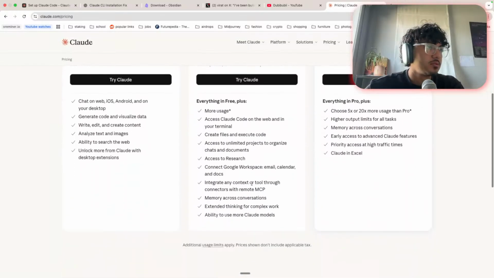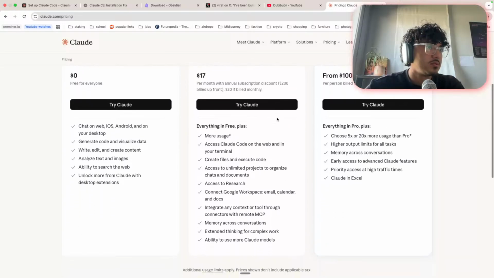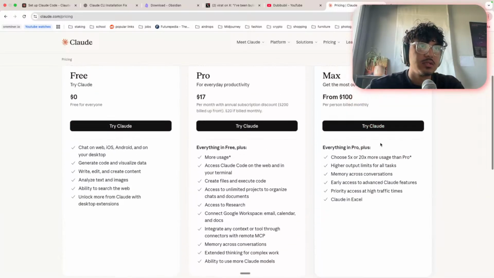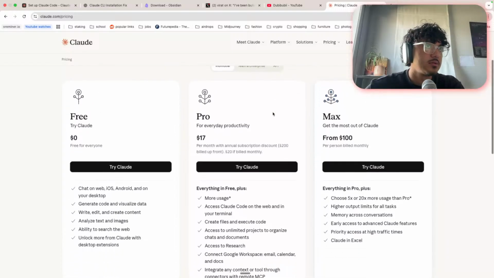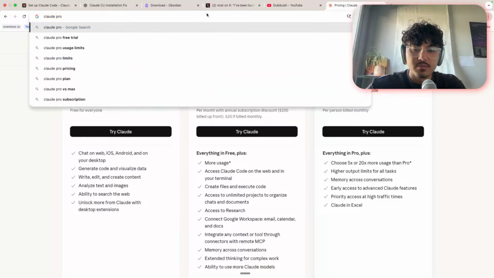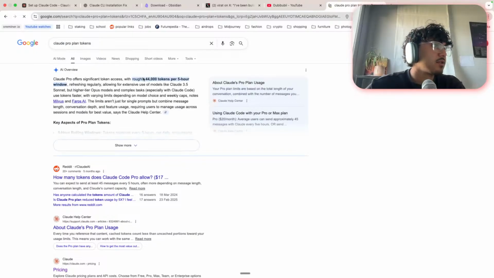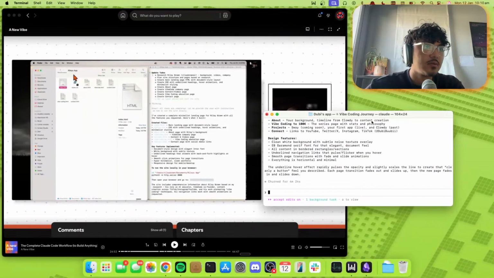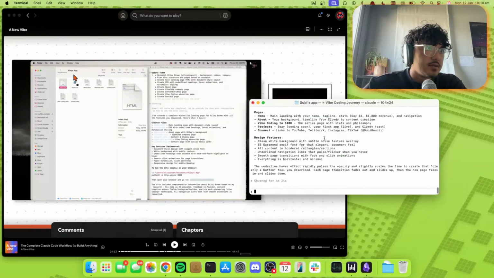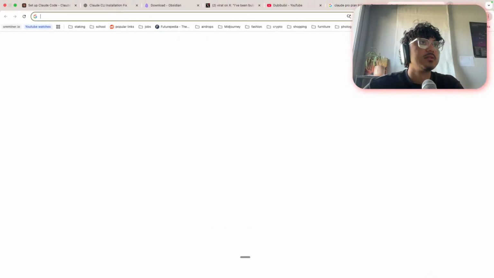Pro gives you, okay, it's not actually saying how many tokens. Claude Pro plan tokens: 44,000 tokens. Okay, alright, let's have a look at this. So your landing page is now running at localhost. Oh my god. Moment of truth.